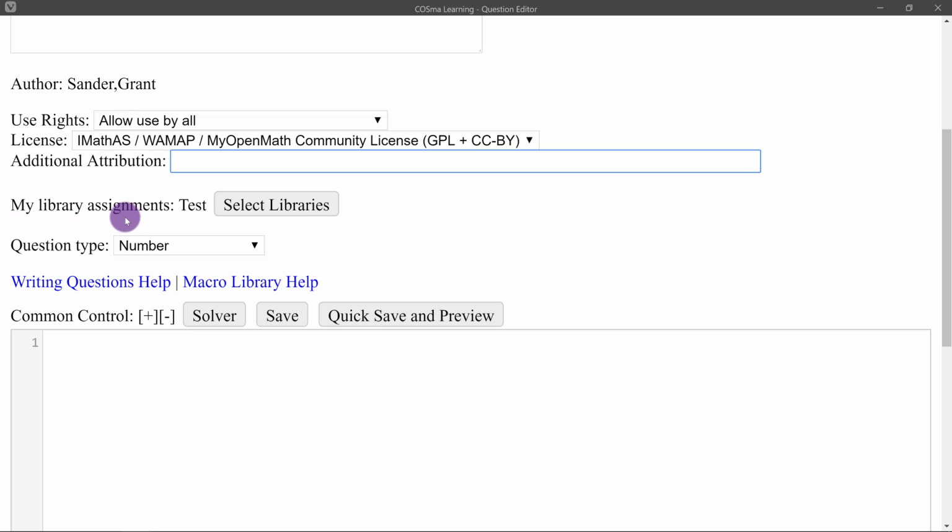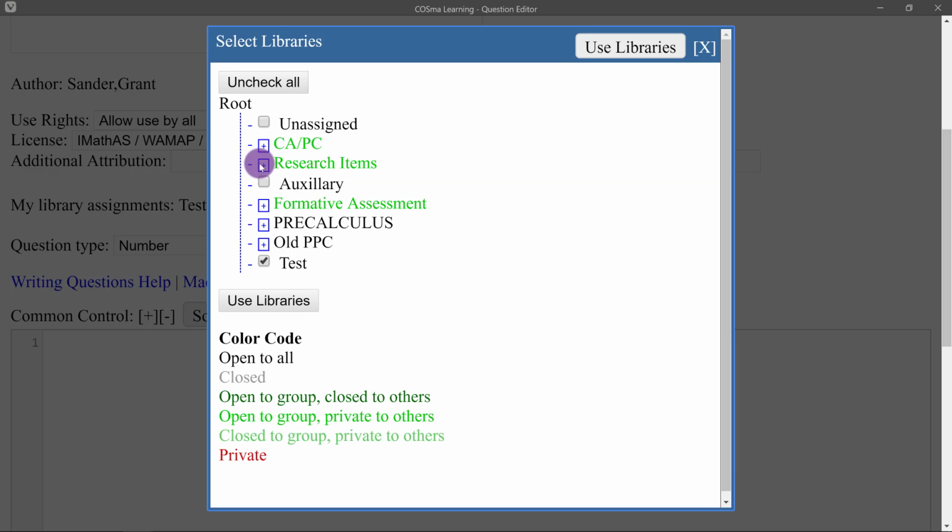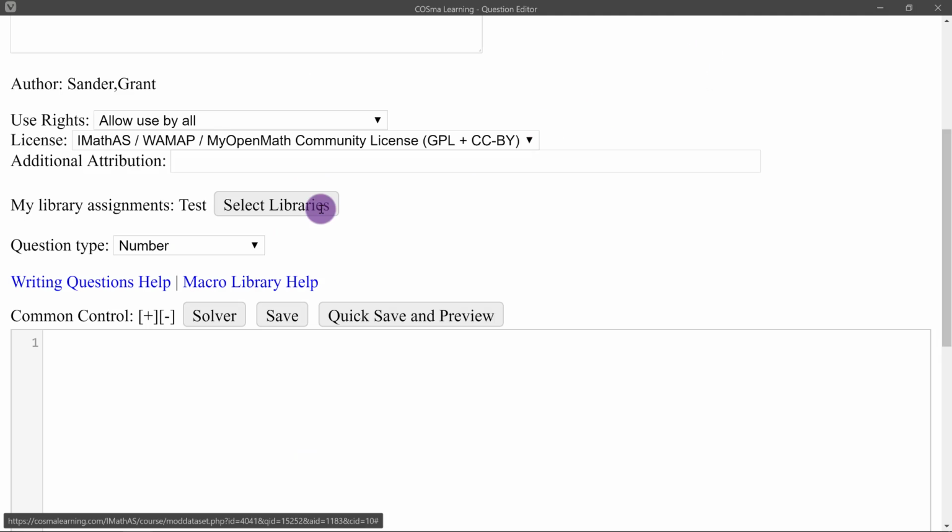Now there's a library assignments where you can actually change which libraries the questions are in. So if you click on the select libraries button, it's going to pull open the little library tree, and you can actually add a question to multiple different libraries and tag it into multiple different libraries. So you can change the question's libraries here if you want.